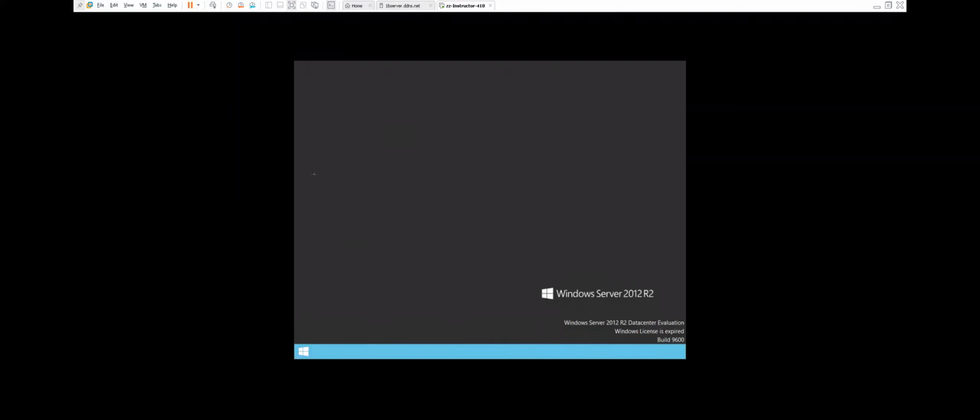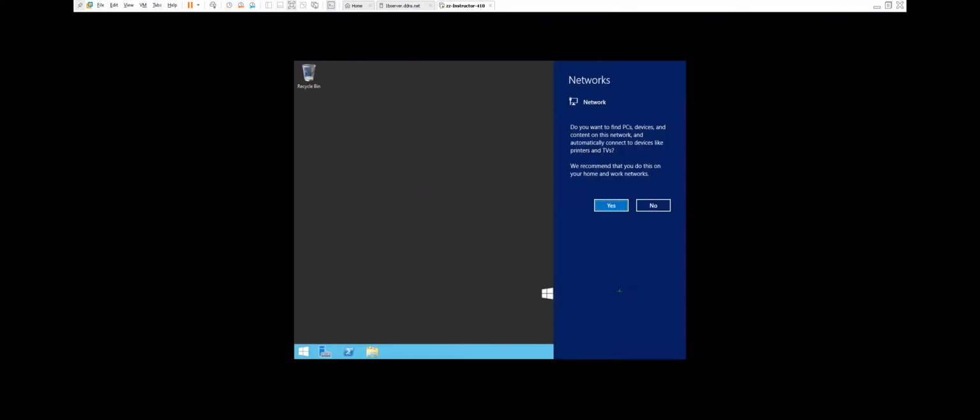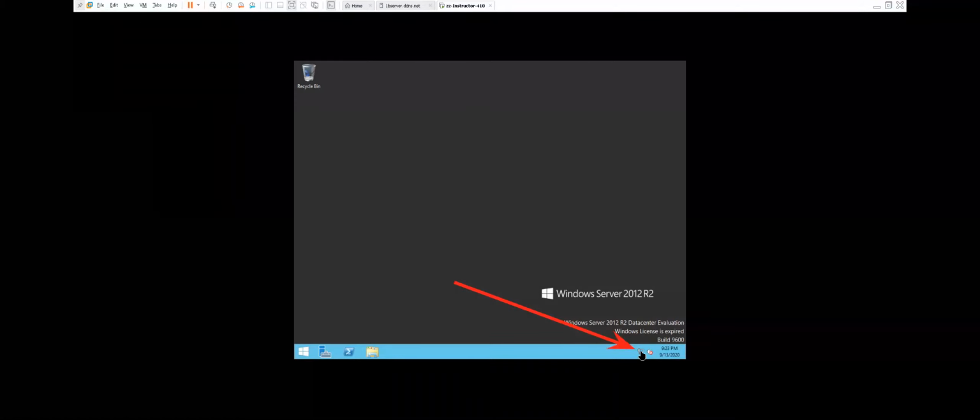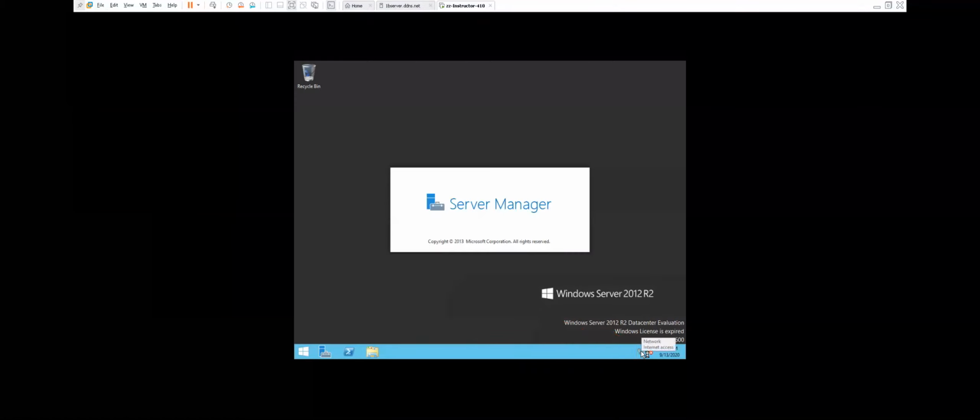Here we go. So it's turning on for the first time. It's doing stuff. It's going to load up certain things. I'm going to say yes. Cool. So first thing I want to say is right there. All right. Right there. So it says network and internet. That's what I need. So that's the first thing I'm checking. Do I have network and internet?